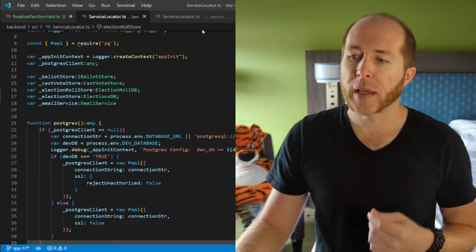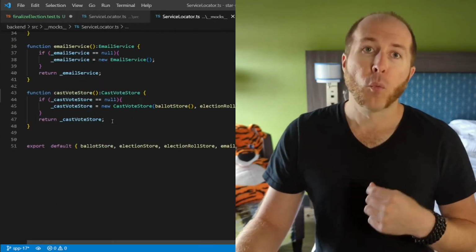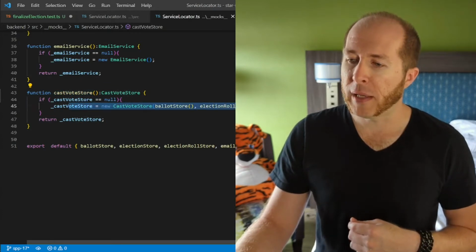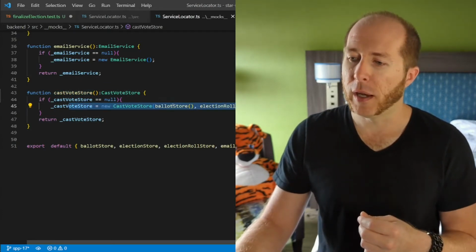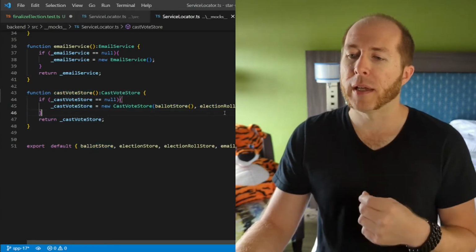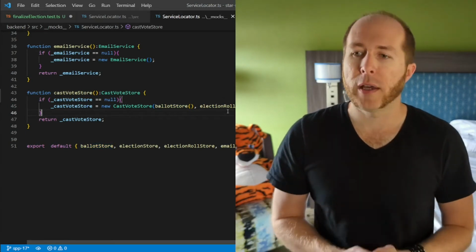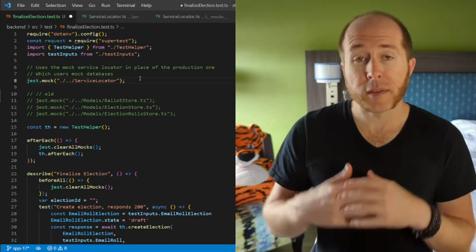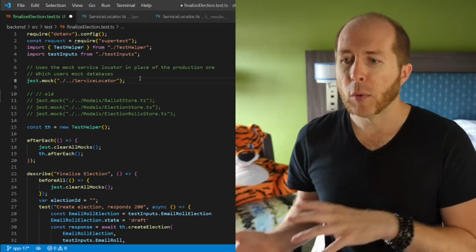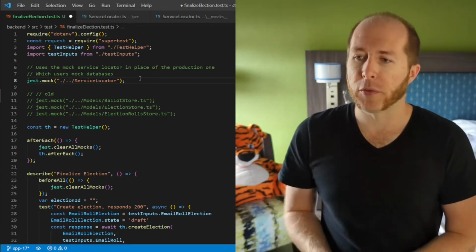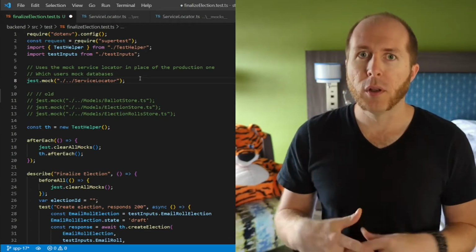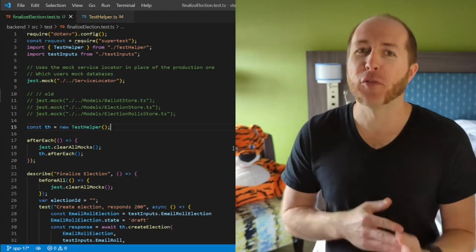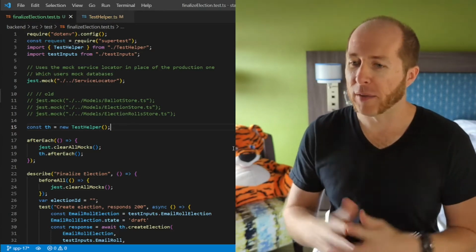And so then in the mock service locator, when the user is requesting the cast vote store, we can put into the mock the same ballot store and election roll store that the service locator would be providing. So again, instead of mocking the individual databases, we moved to mocking the entire service locator. That gave us more control over how these things were assembled. That finally sets the stage for our problem to arise.